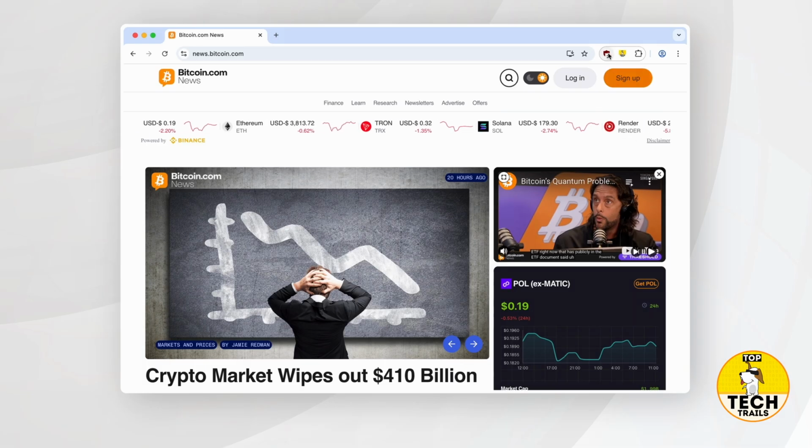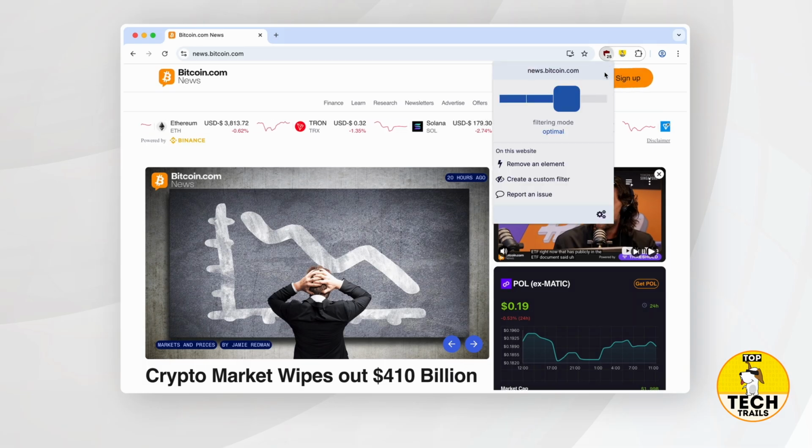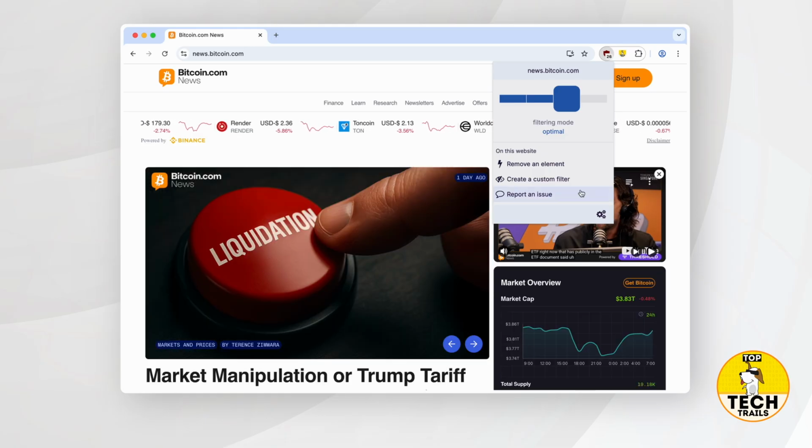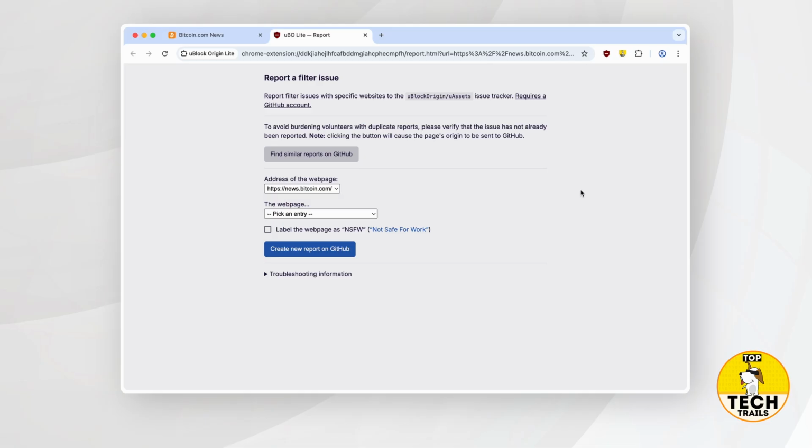Let's look at the other similar feature that exists both in uBlock Origin and uBlock Origin Lite. And that's how you can let the developers know about issues you are facing. Here, it's straightforward. Just follow the instructions and you're done.